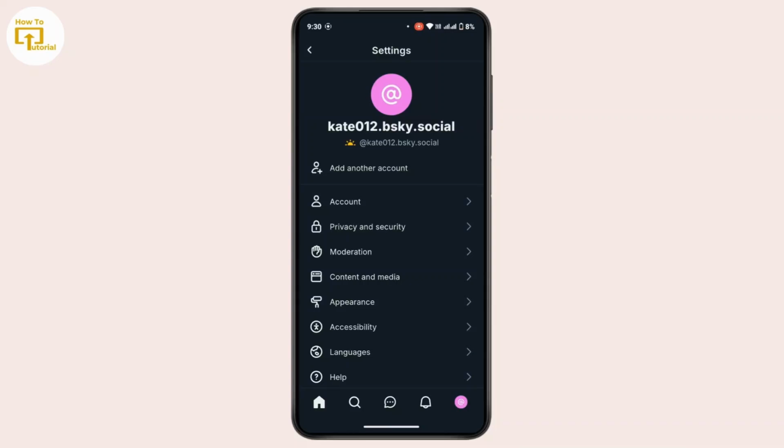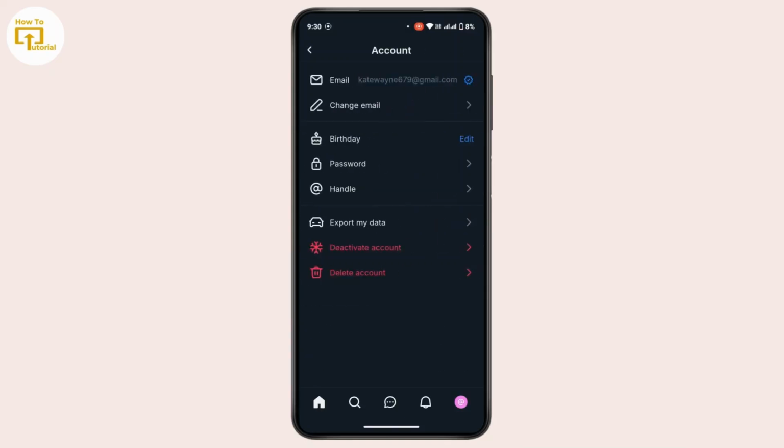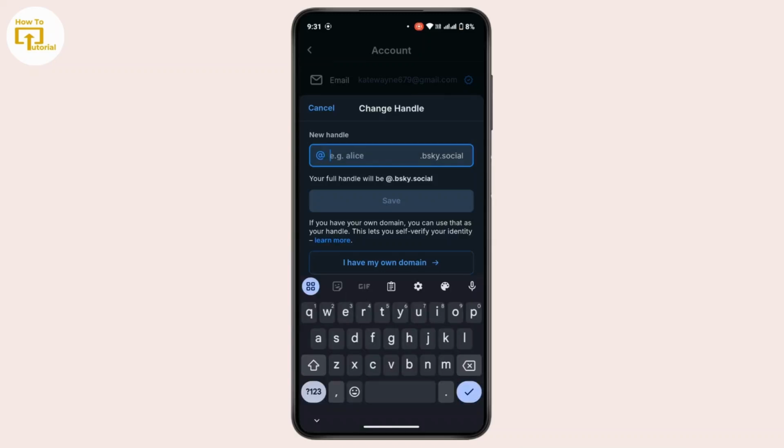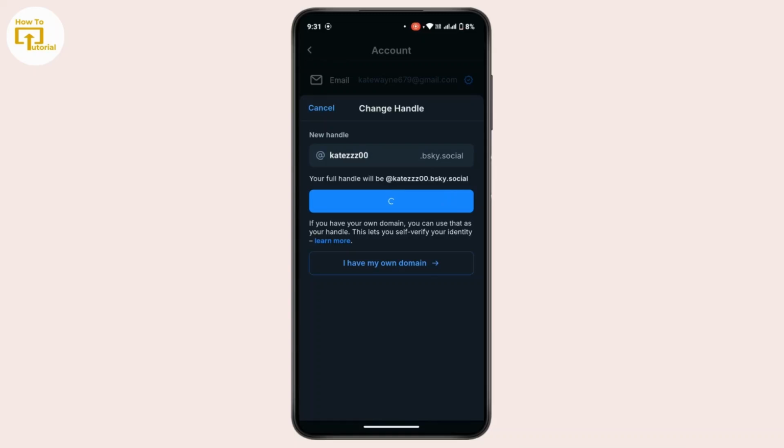Here on this page, you can view your handle name at the top. Now to change it, tap on account and then tap on handle. Now to change handle, you can select your new handle name, tap on it and then type in your new handle name. Once you're done, tap on save.